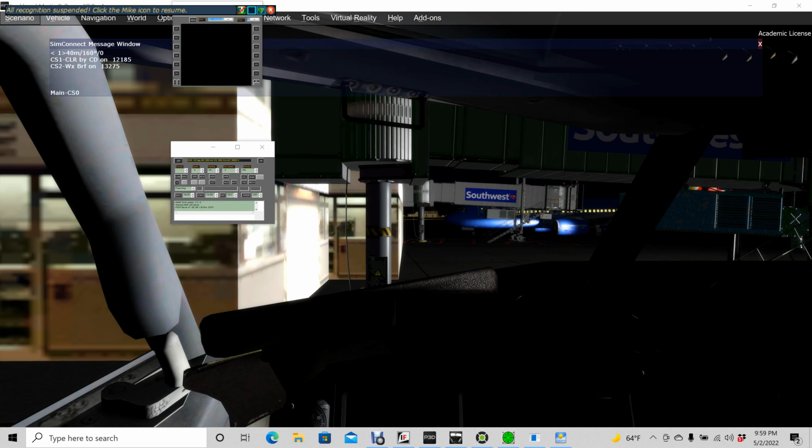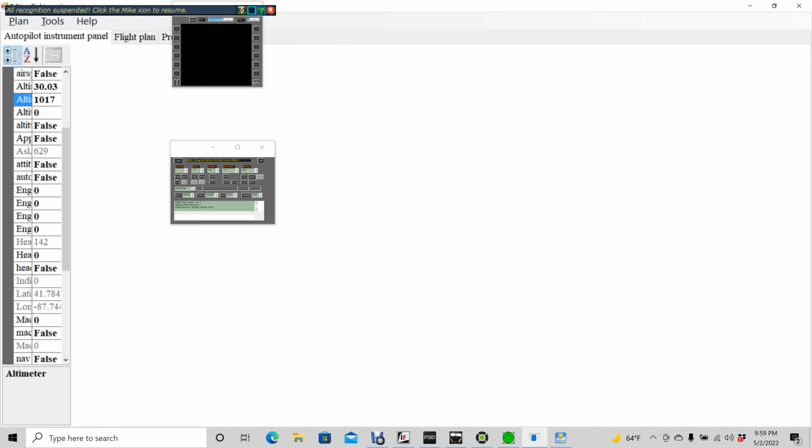Com 1, 121. Delivery, Southwest 211, ready for clearance to Cincinnati Airport with Charlie. Clearance on request. Southwest 211, roger, standing by.